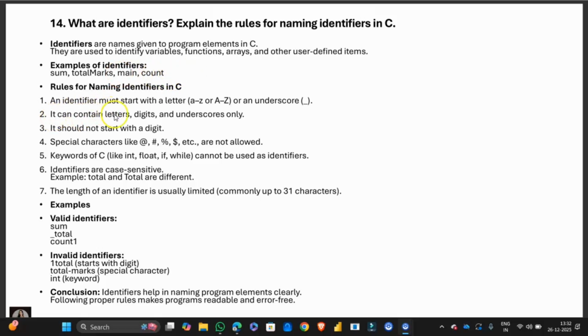Clear? It can contain the letters, digits, and underscores only. Clear? It should not start with a digit. It can contain a digit, but it should not start with a digit. It has to start with a letter or an underscore only. Special characters like at the rate, hash, percentage, dollar, etc. are not allowed in these identifiers.